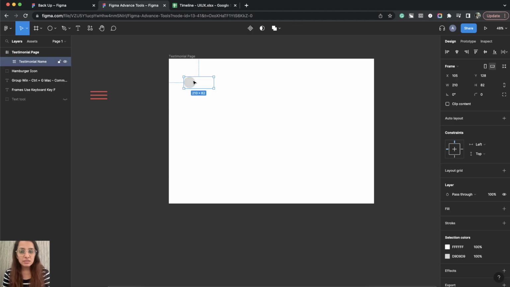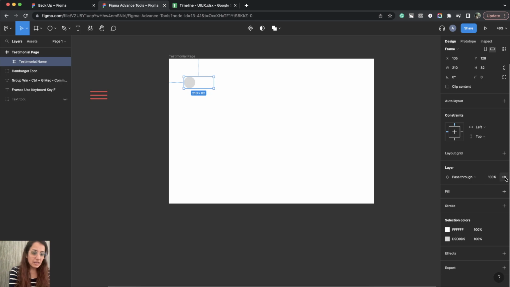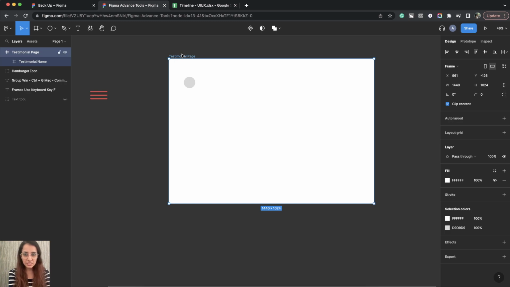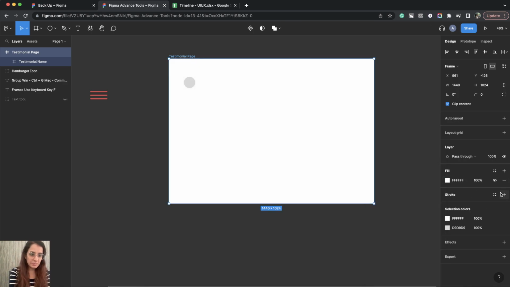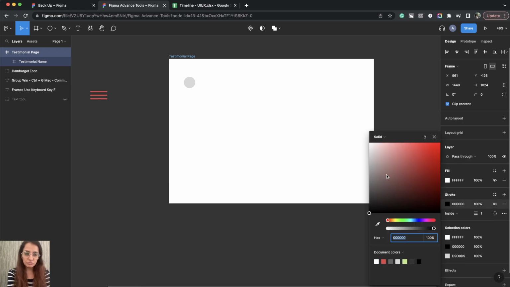When you select a frame, you can see we have seen width, height, we have seen all the other options. Auto layout, we'll come to that later. Constraints, we'll come to that later. We have seen fill and stroke. Let's see once again here. I have selected the main frame. Now it has a white color. Let's try and change the color and see what happens. So this is my fill color for the frame. This is my stroke color for the frame.